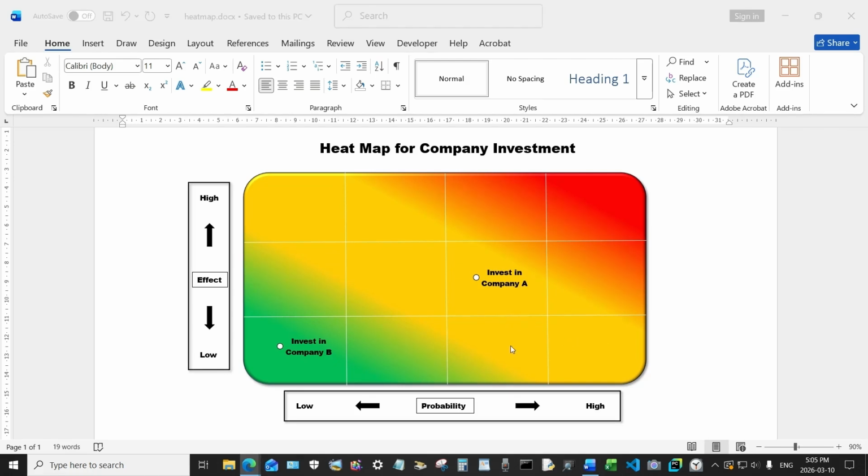To explain this chart, if we invest in company A, it's a high probability that we do invest in the company. The effect may be that there's a lot of revenue that they generate, or the cost to acquire them is very high, or they're risky. With company B, there's a low probability that we invest in them, and they may be a more stable company financially. So the effect is nominal.